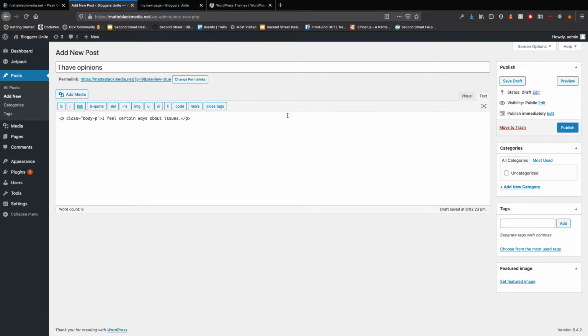So from here, same options. We can save the draft to come back later, we could preview it, or we could publish it. But there's some new things here in posts that we did not have in pages. We have categories and we have tags. Categories and tags exist as an additional way for you to aggregate content within WordPress.